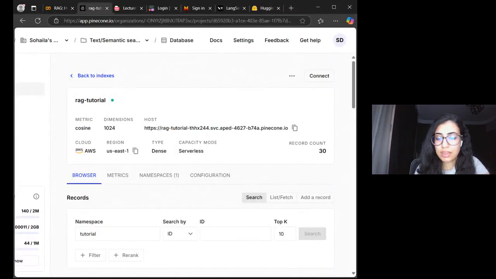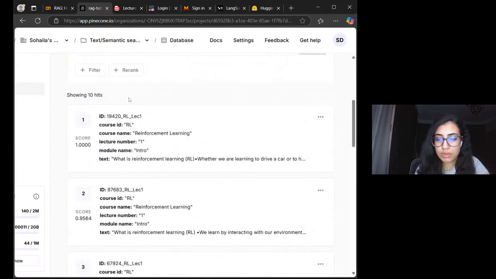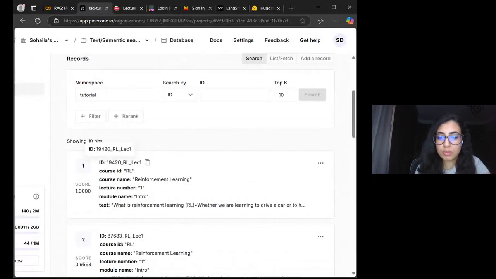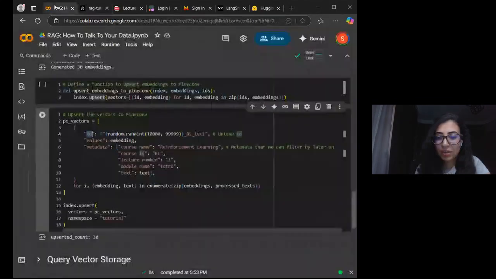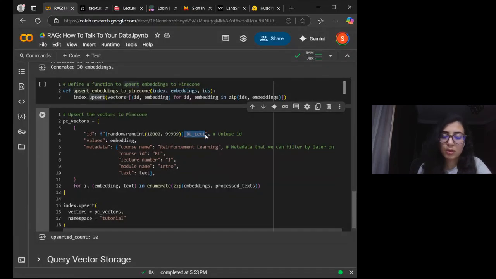So this is data that I've uploaded before, for you to take a look at. This is a unique ID. To make the unique ID, what I did was create a random number, then an underscore, the course name, an underscore, and the lecture. So lecture 1. If we do lecture 2, it's going to be RL underscore lecture 2 and so on. So this is the unique ID.